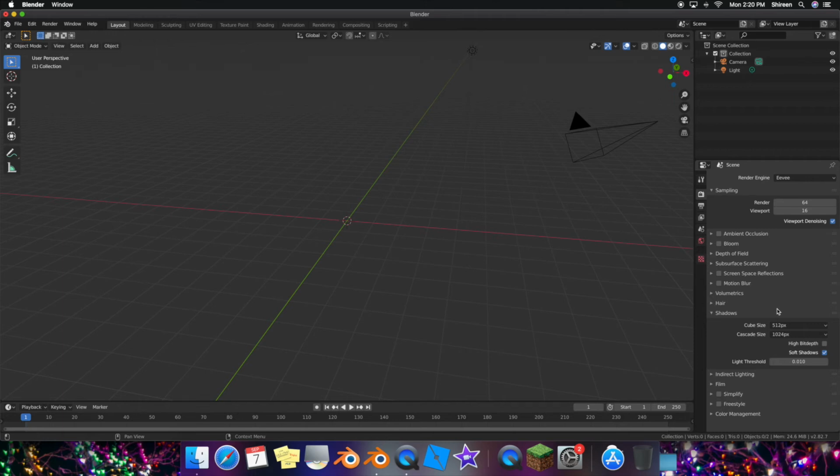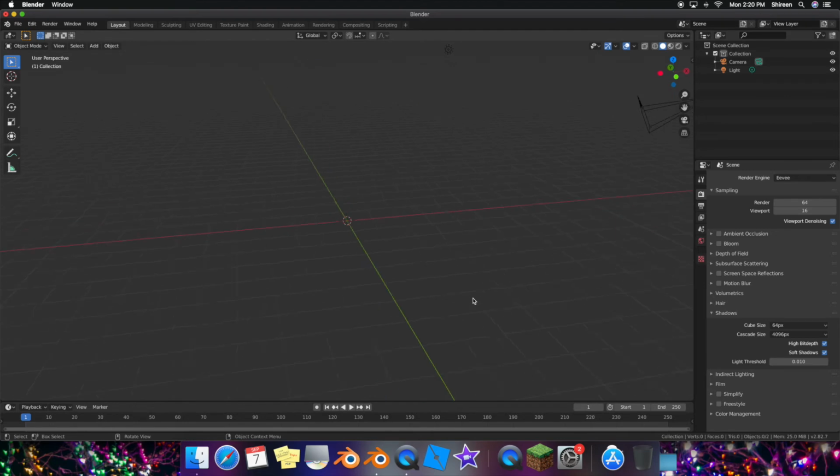So like I said, you're going to go down here to shadows, and change it to high depth and soft shadow. Change the cube size to 64. Of course, this is optional, but this is what I did not learn when I was learning how to make GFX on Blender 2.8, and my shadows were super blocky, so I just changed this.